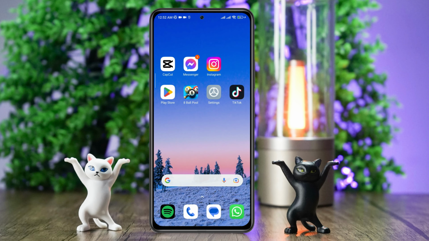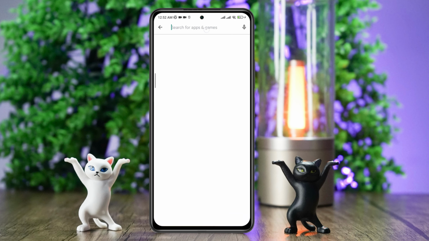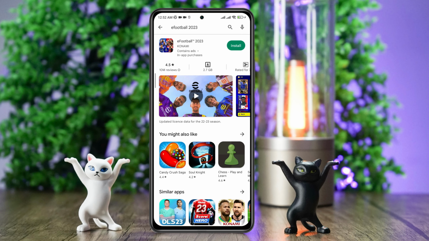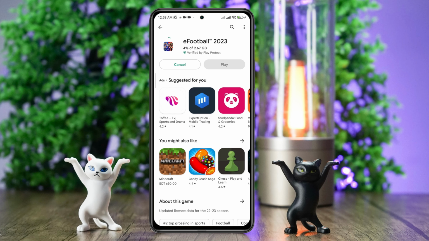If you still found the same problem and can't install the eFootball game on your Android device, you need to open the Google Play Store. Now tap the search. Now type eFootball 2023. Now tap Update. After following all the processes, you'll be able to solve your problem.